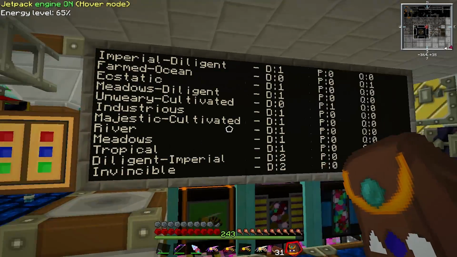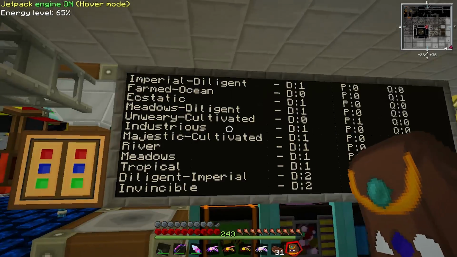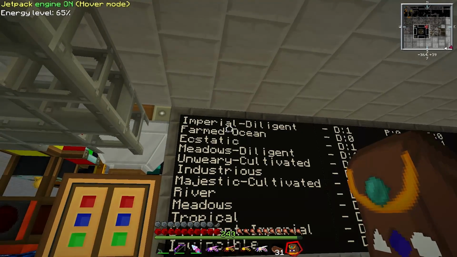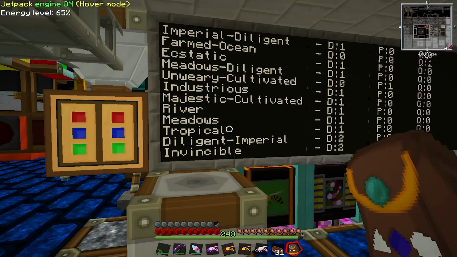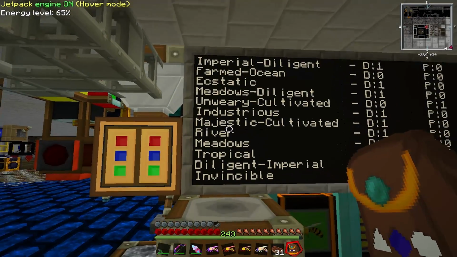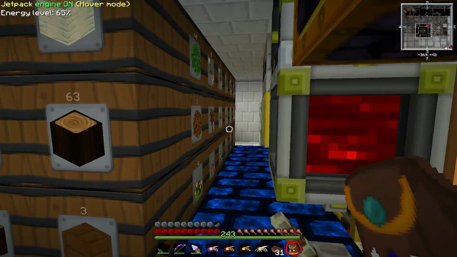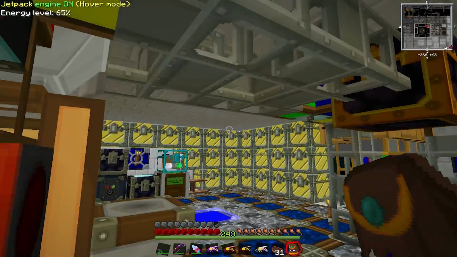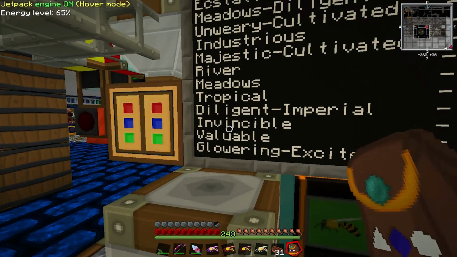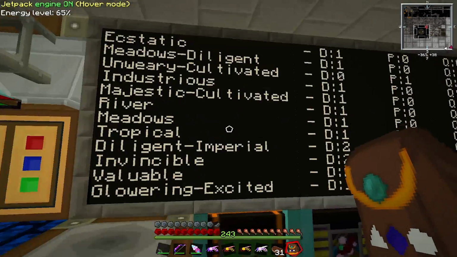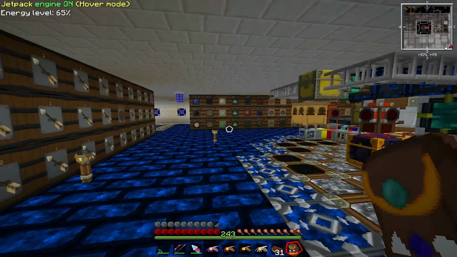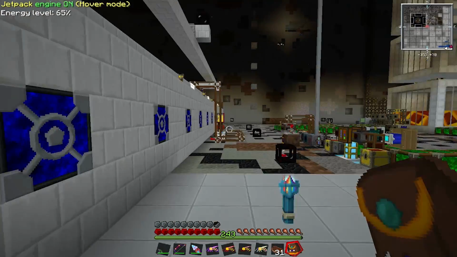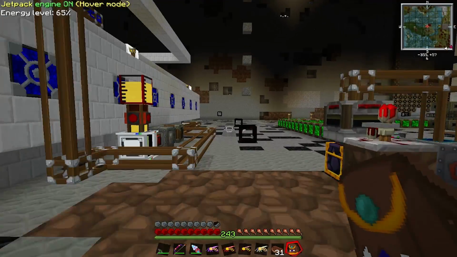So I just wanted to do a couple episodes or however many it takes to explain what's going on here. Okay, so Imperial Diligent looks like the top, as you can see. Yep, no Viz, ends on Invincible. So I was just holding the down arrow key, and you can see Invincible is now up here, so valuable and glowering. So no Viz, right? Okay. And I believe I've written the startup scripts for everything, so they should just be running.